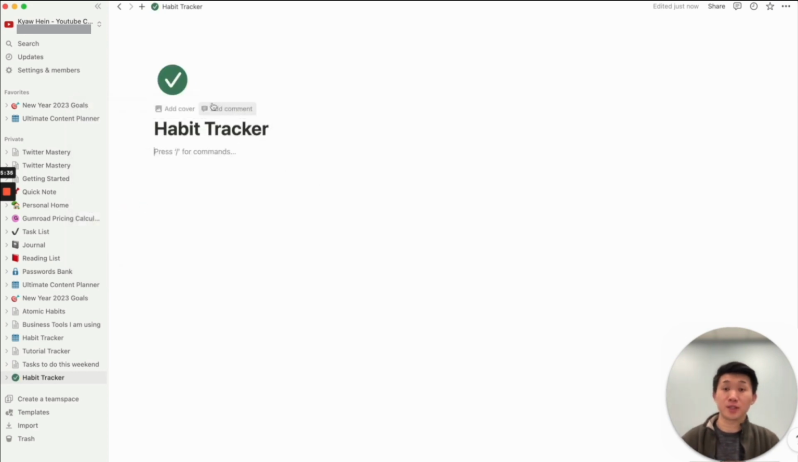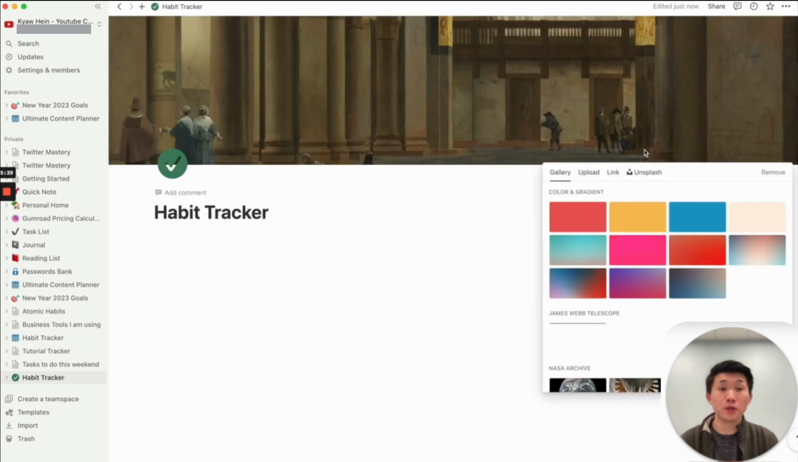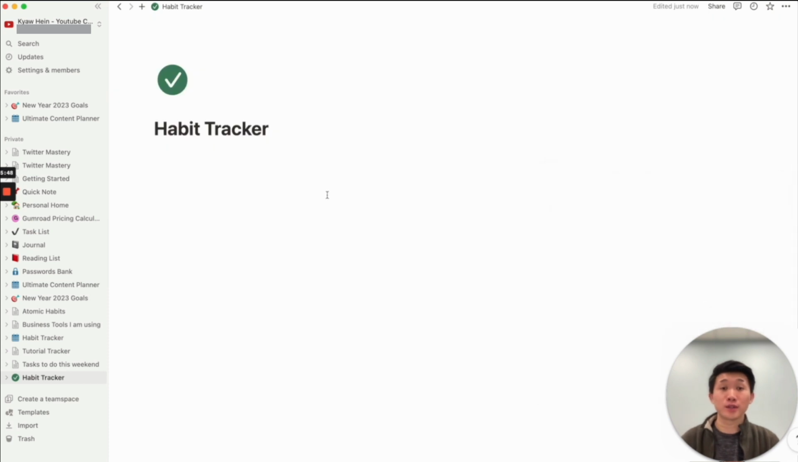So it's an icon, and also you can add a cover picture if you want to. And so if you want to add like a gradient, then you can do that. But for this tutorial, I'm going to just go with simple design, so it's easy to build my habit tracker, and a very minimalistic design as well.